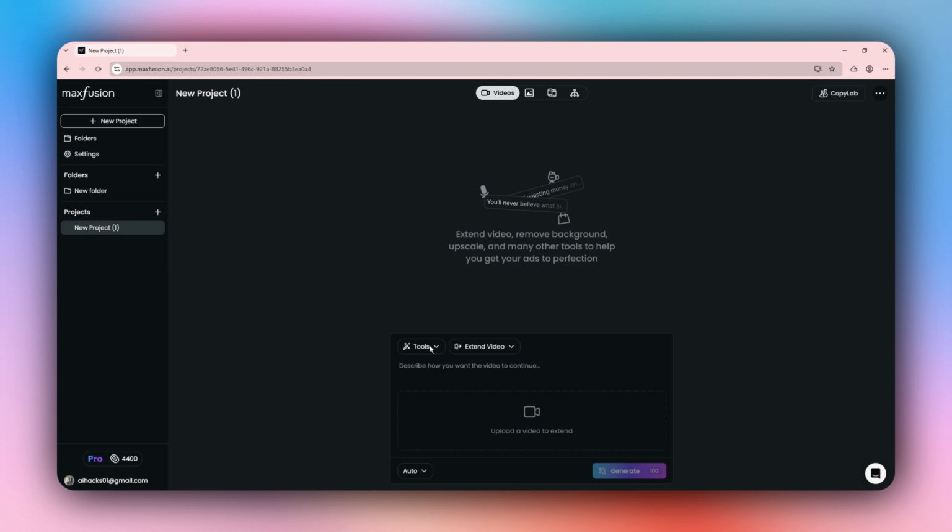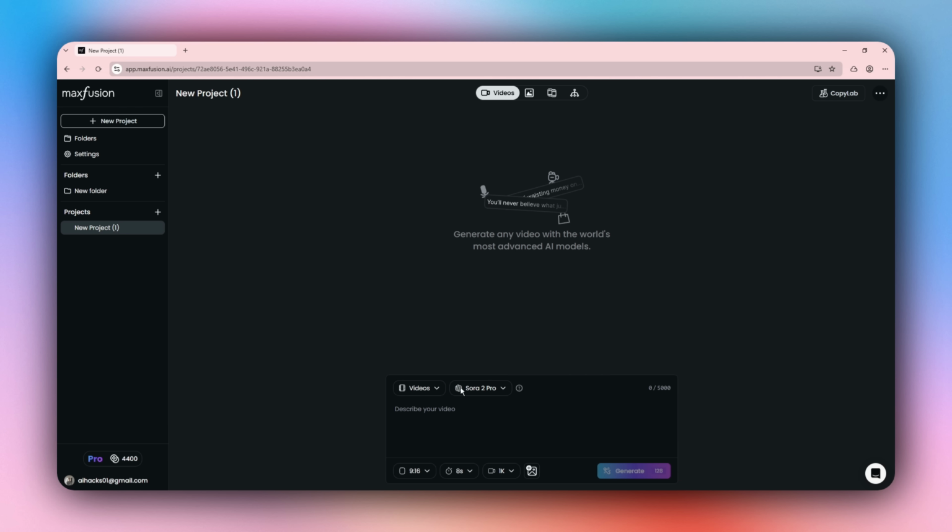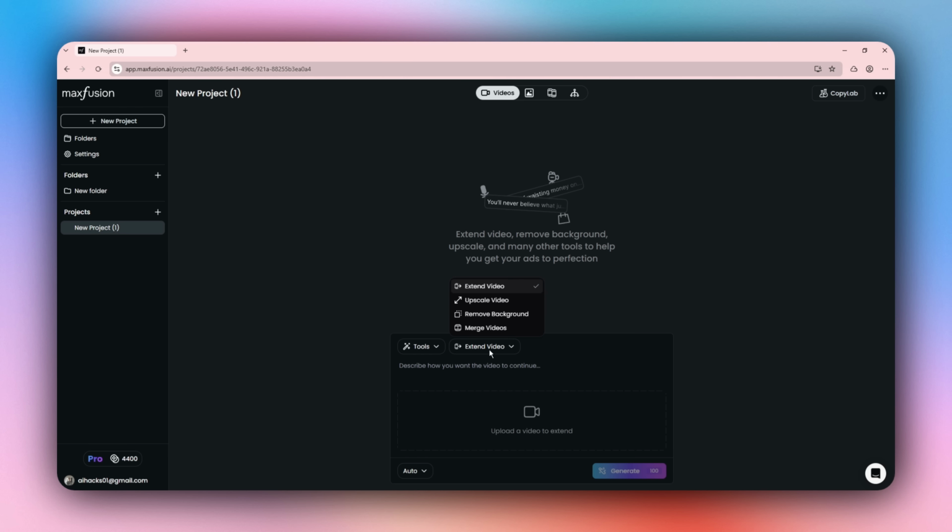One thing I like here is that everything is available inside a single workspace. Instead of jumping between multiple tools, I can create images, generate videos, and combine assets all in one place. For this workflow, I'll be using GPT Image 2 inside Maxfusion AI for image generation, Seedance 2.0 inside Maxfusion AI for video creation, and Merge videos inside Maxfusion AI to build the final advertisement.